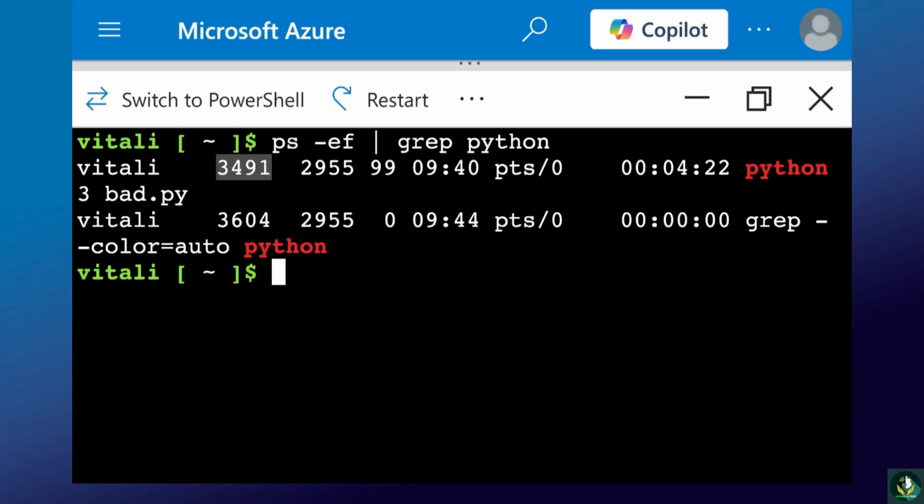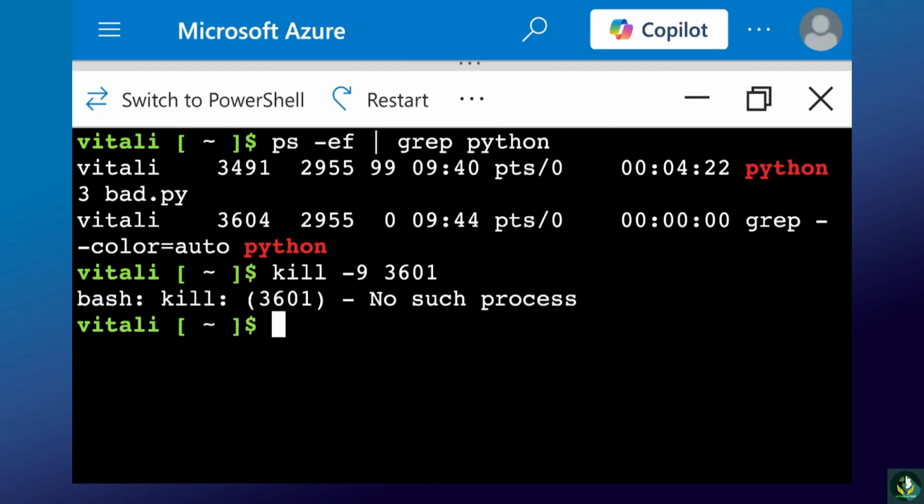Use the following command to terminate the process. Type kill -9 followed by the process ID. Let me copy it and paste it here. Hit return. Oops, it seems that I have copied the wrong process ID. Let me replace it with the right one. Now we've got this process killed.